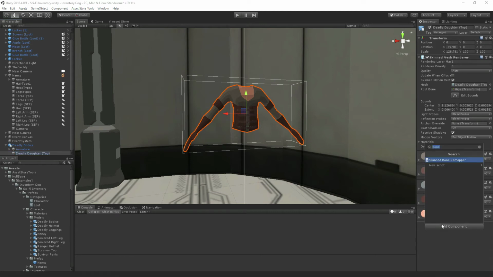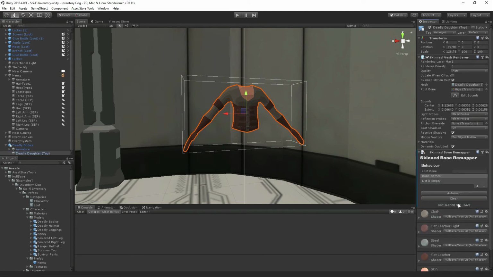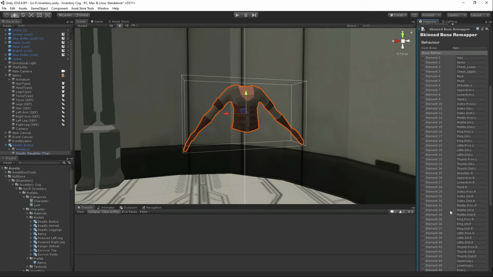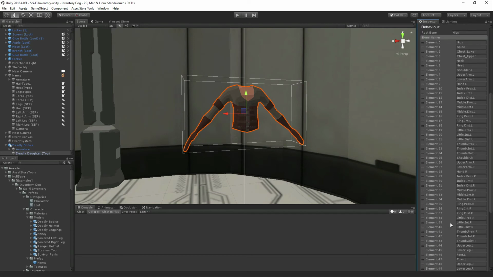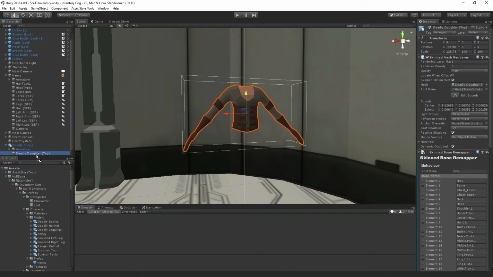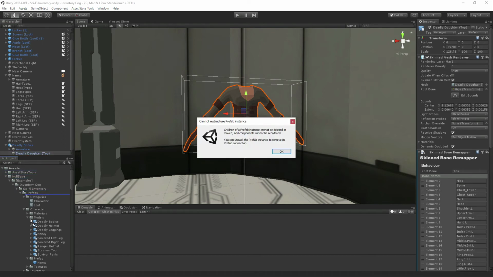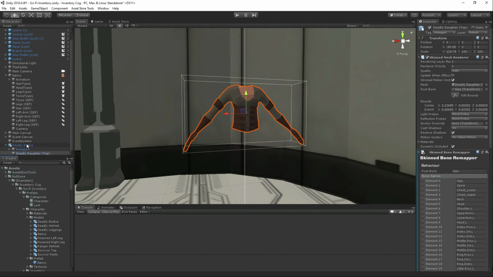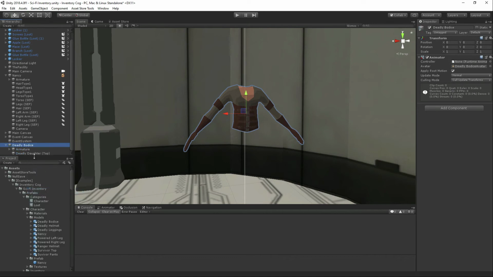And if the bones were going to change, we could do a skin bone remapper, hit the automap button, and it will automatically fill in the names and the indices for us. And to make sure that we don't replicate all of this unnecessary stuff of the bone transforms and the animators, we would drag just this skin mesh renderer down into a prefab. Of course, we have to unpack it first.